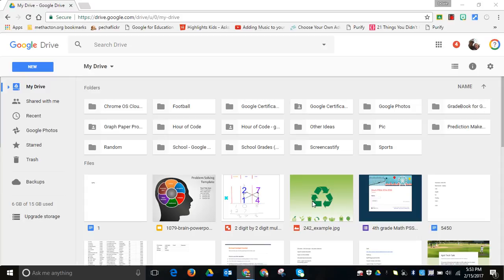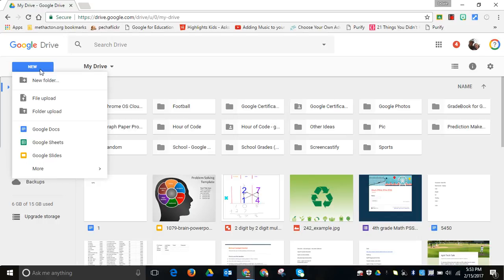Today we're taking a look at Google Slides. Google Slides is a great way to make a presentation, especially with your students. So what we're going to do, we're in Drive already. We're going to go to New and Google Slides.